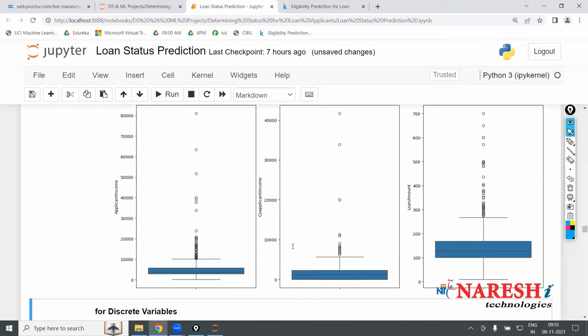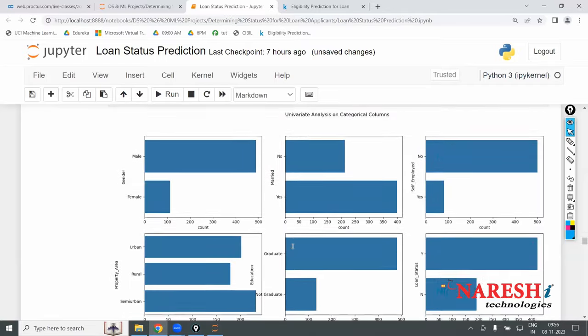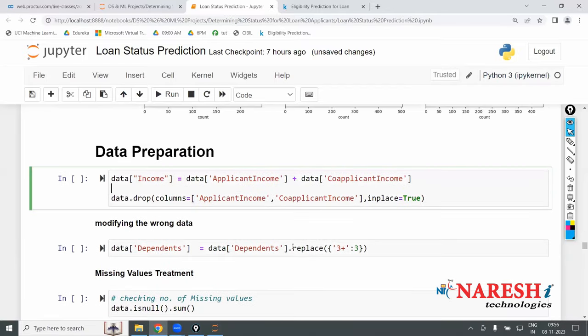What are the observations I have made? Three columns are right skewed. Three columns are having outliers. Every observation of the raw data was completed. With this, data understanding is completed. Now we are moving on to the data preparation. Next one is data preparation.